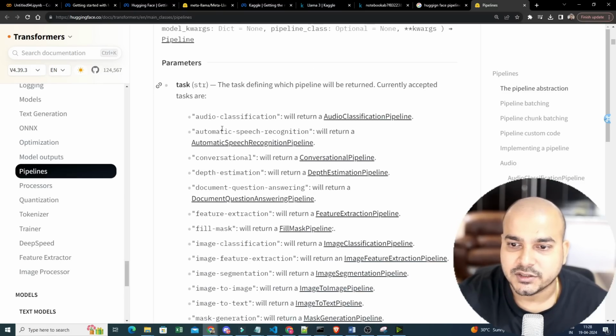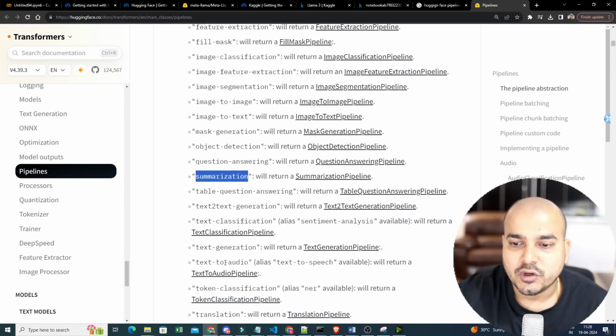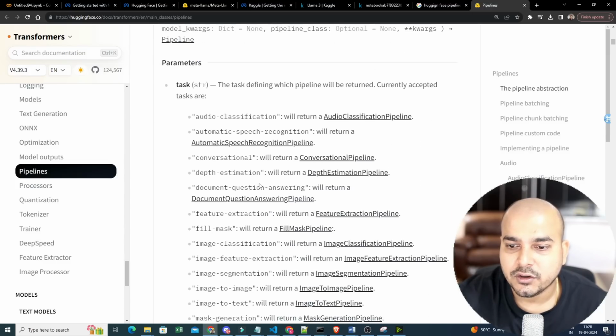actually do: audio classification, automatic speech recognition. I had tried those out already. Question answering I have actually done, summarization I have actually done, so it is absolutely working well. And here you can also see the text generation. Text generation is another technique over here.